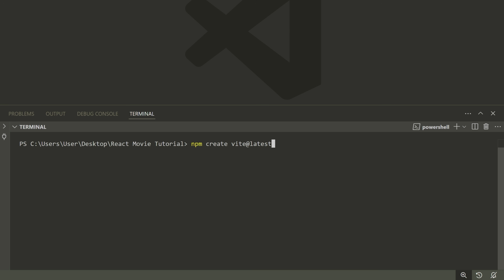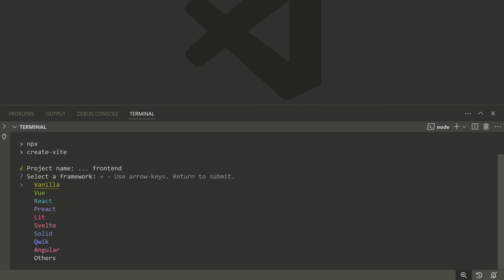Okay, and we got to spell latest correctly. Now, once we do this, it's going to give us a few options here, and we need to first specify the project name. So for the project name, we can just call this frontend. You can call it anything that you want, but this will just be the name of the folder that gets created.